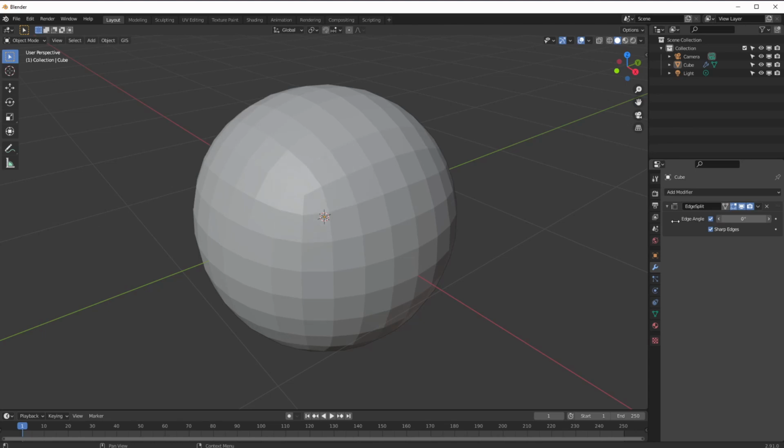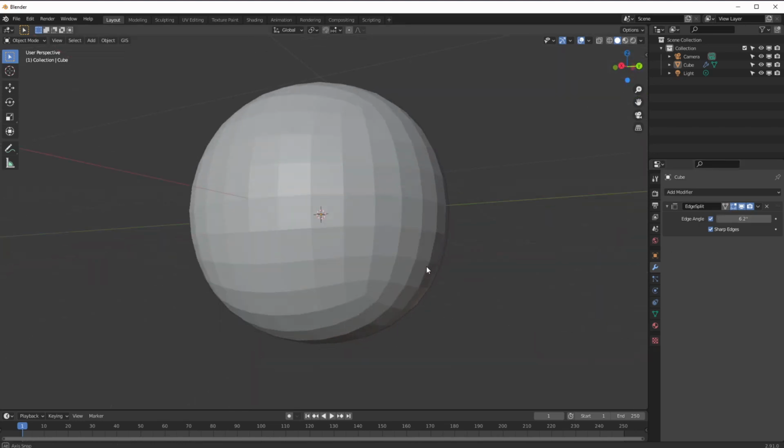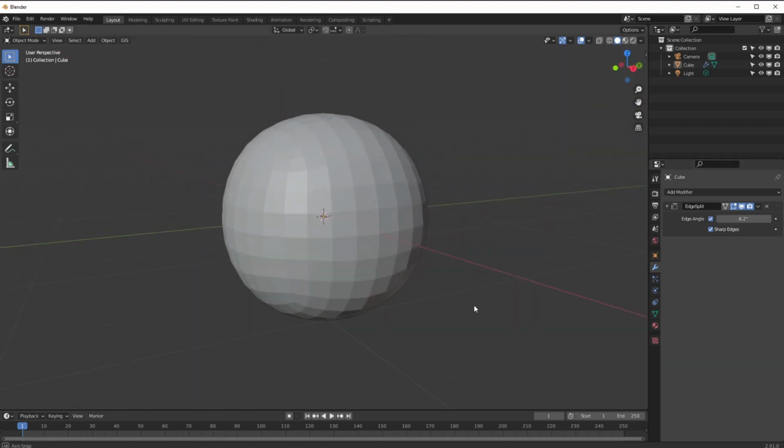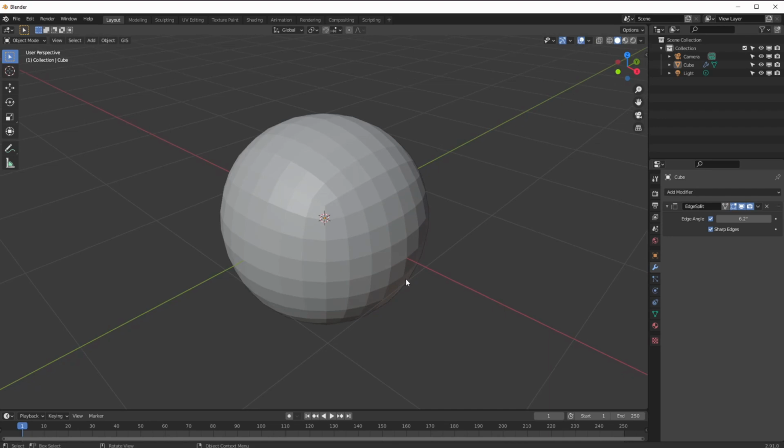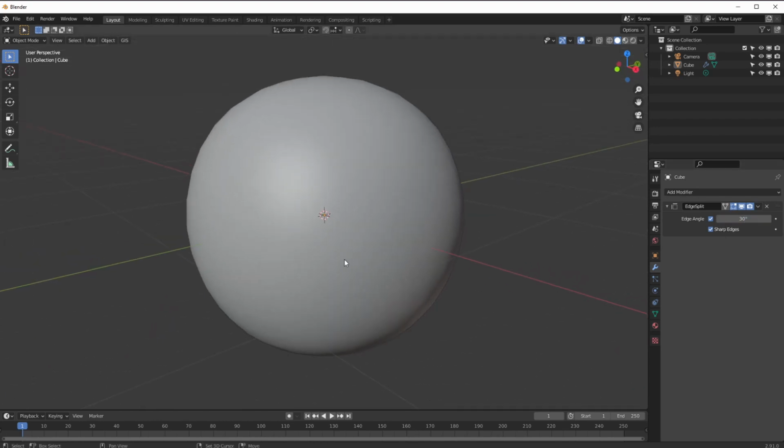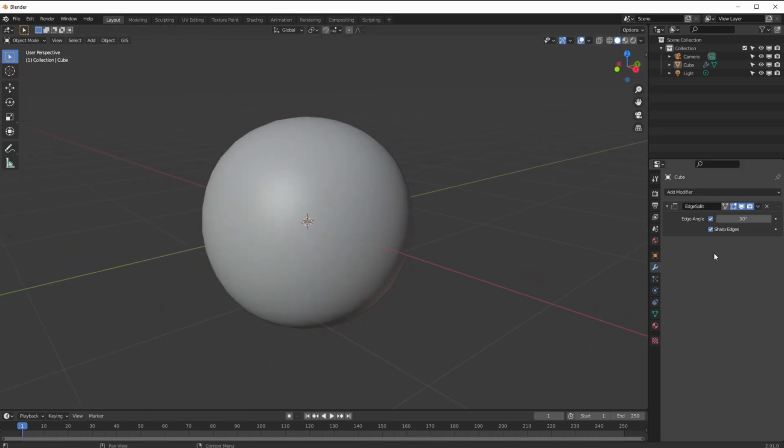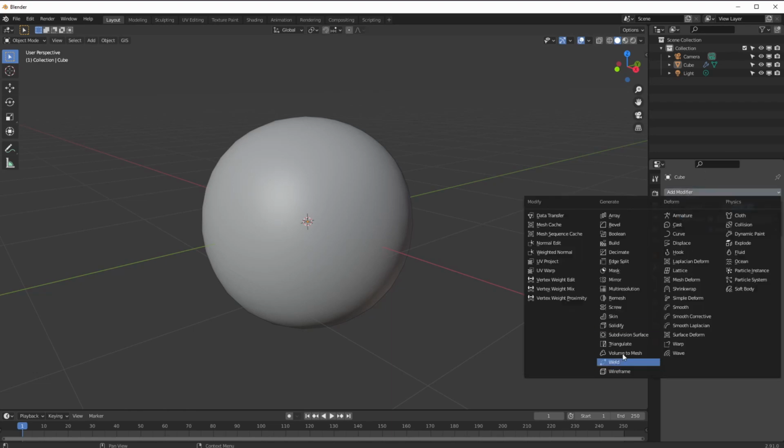And once you bring it down to 0, probably even a little bit higher than 0, because it's based on the angle of the object, there you go, about 7. Every single one of those is split. It's suddenly gone from smooth to sharp edges. So I'll put it back to 30 for a second so it looks nice and smooth. And I'm going to add to this edge split a displace modifier.